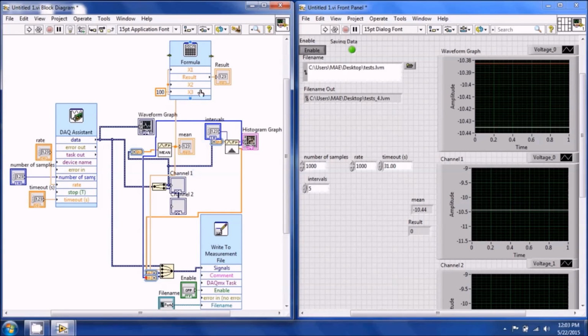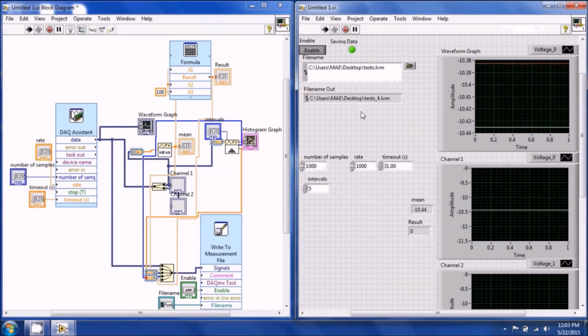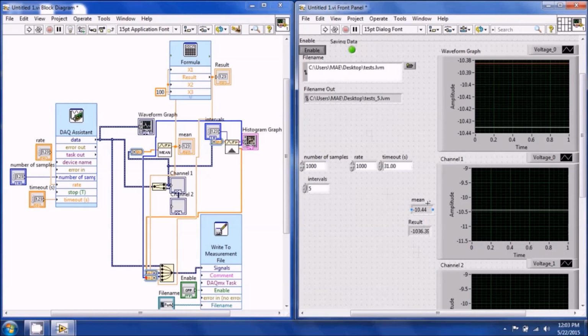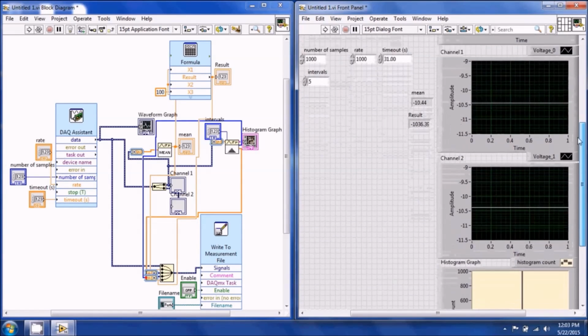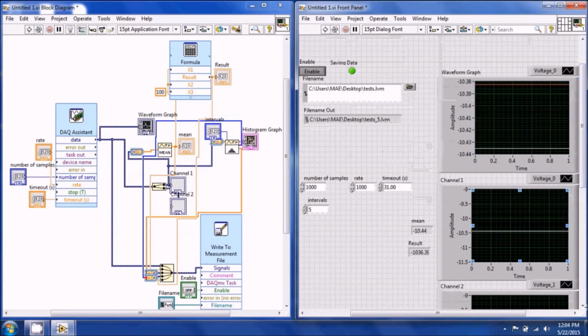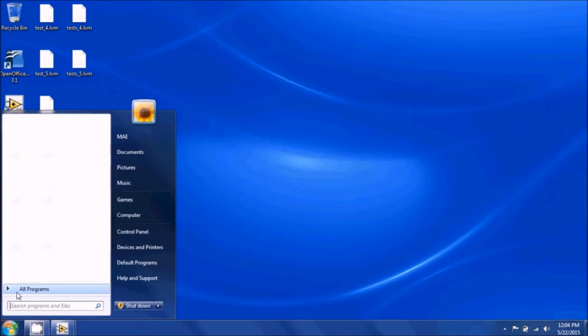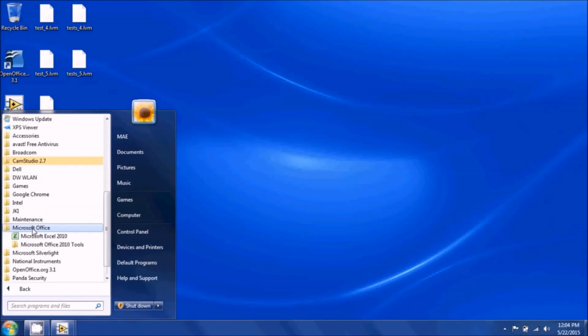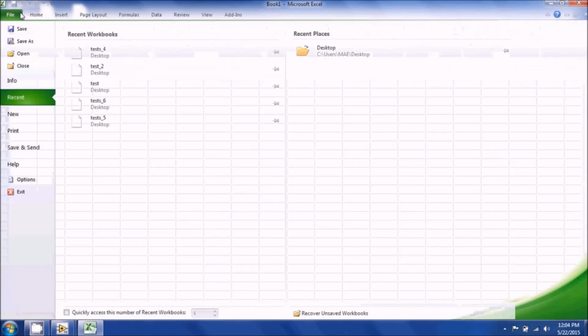Now, the last thing I want to do for this formula block is be able to save that result. I'm going to create one more merge for that, expand it one more time, hover over the result, and connect it to that merge. And then now I'm going to run it and get my result. So I see my result here, I see my mean here, I have both channels showing individually, my histogram, and then it told me it just saved this as test_5. So I'm going to go ahead and go to Excel and open test_5.